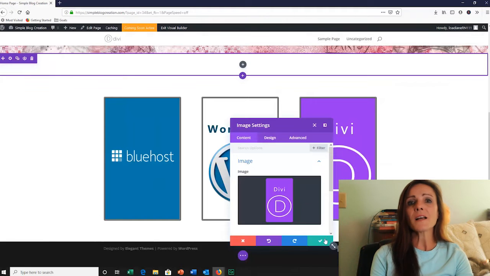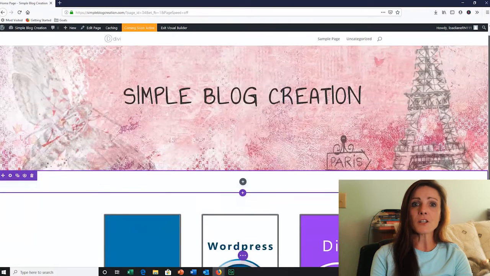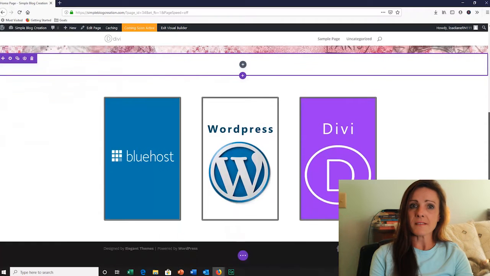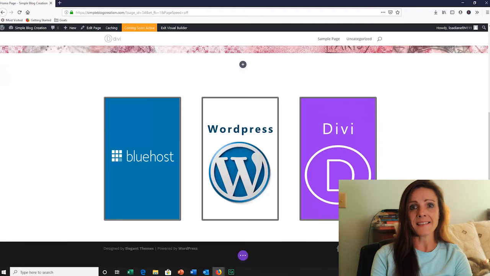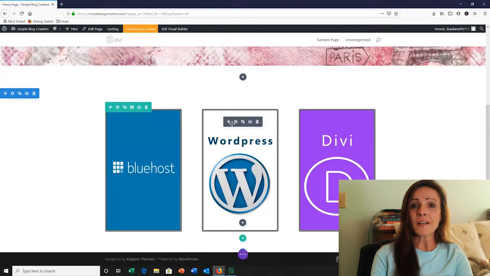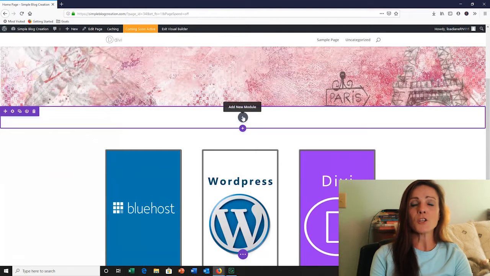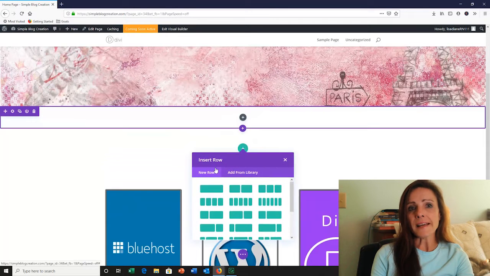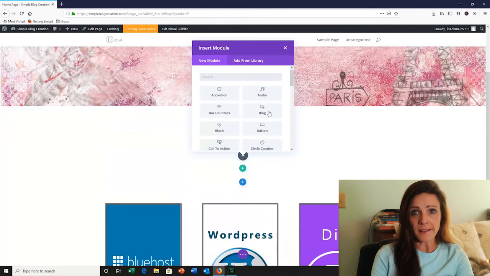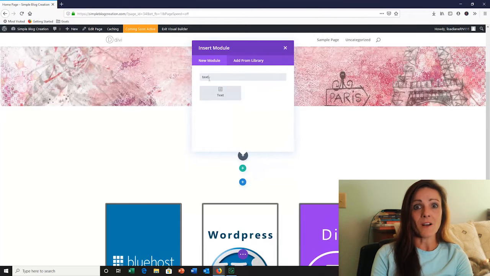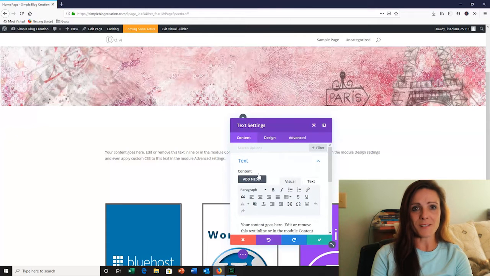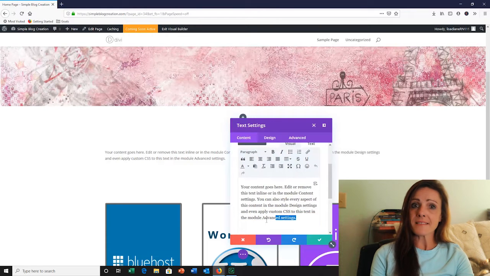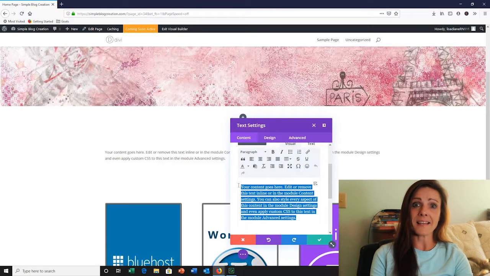So from here, I want to add some wording between the header and the 3 boxes. So to do this, I'm going to add a new section by clicking the plus sign, and then I'm going to click on the green plus sign to create a new row. Now I'm going to select the single rectangle at the top left, and then I'm going to select the text module. All of a sudden you'll see some sample text appear. So what you'll do here is just replace that text with whatever you want to say in that box.